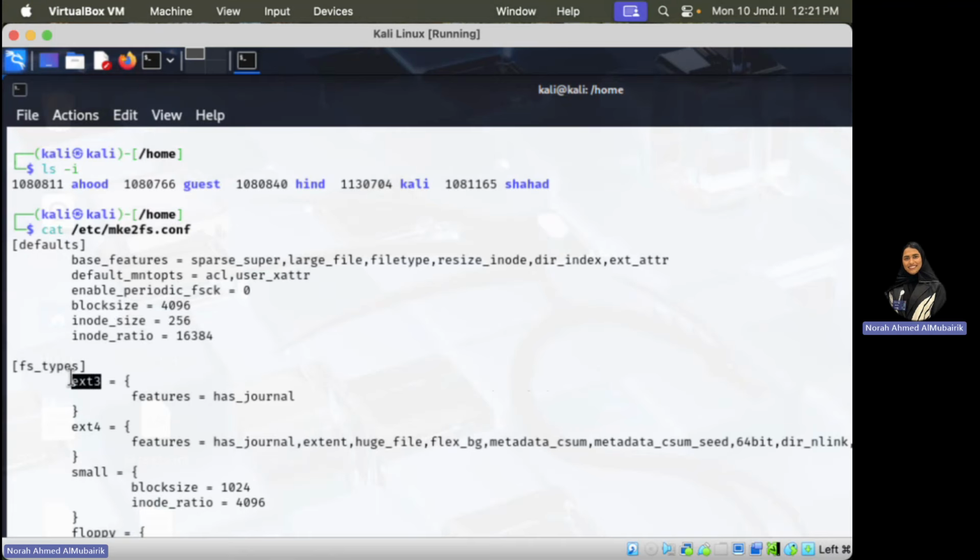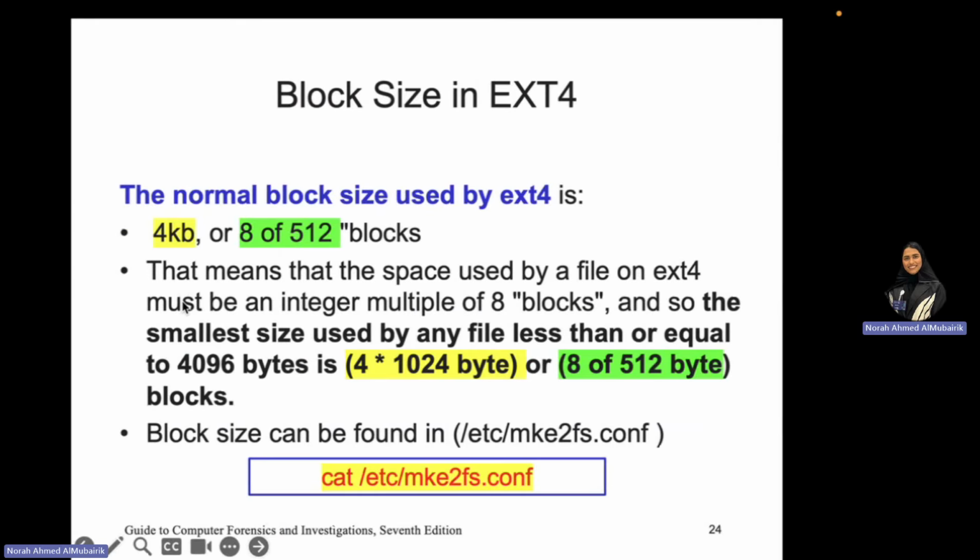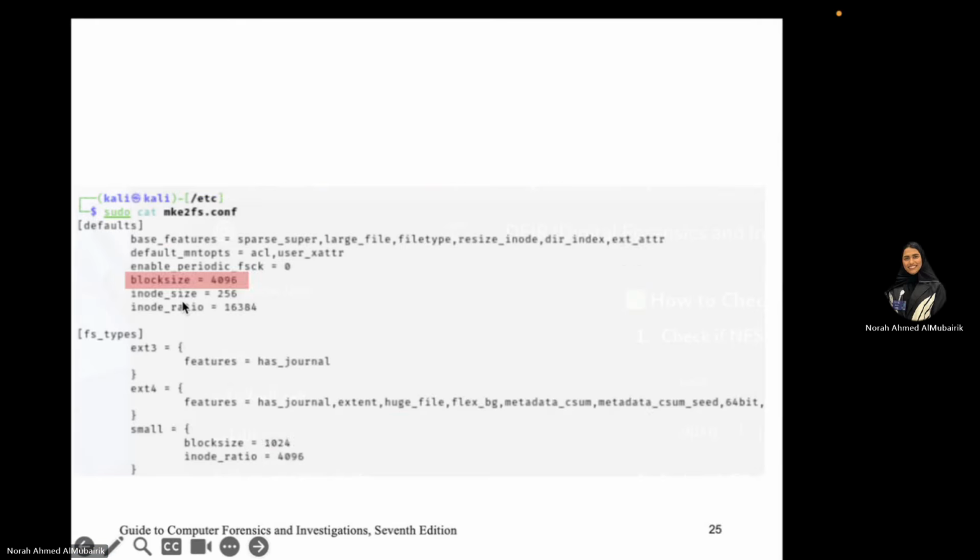What are the file system types there? We have the third extended file system, which has journaling. We have fourth extended. These are different file systems that we can format any file with. But in our system, the default is a 4096 block size. As you can see here, when I type the same command, I have block size 4096.